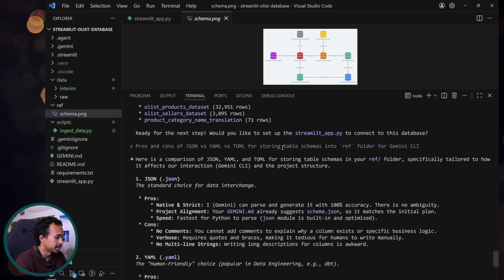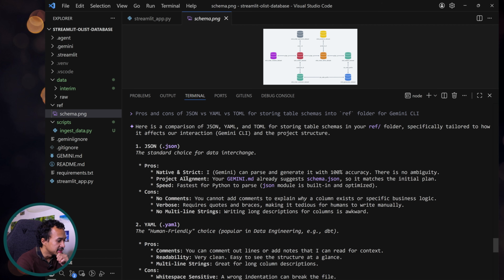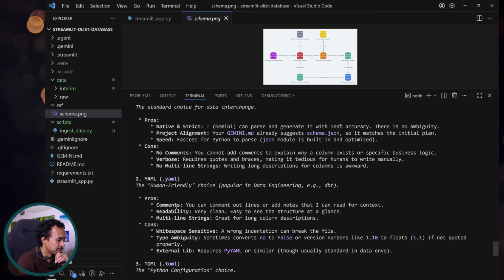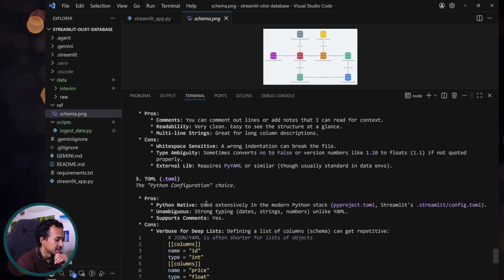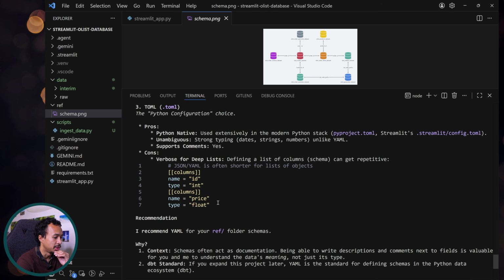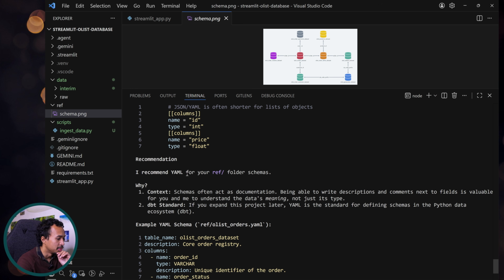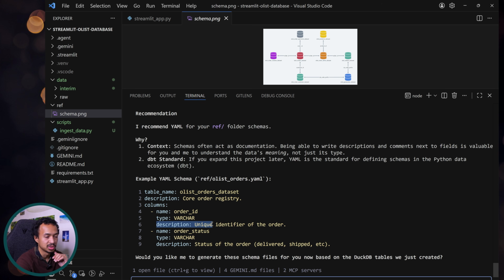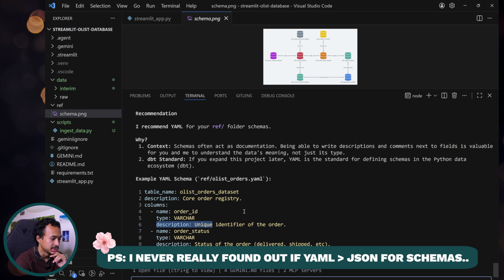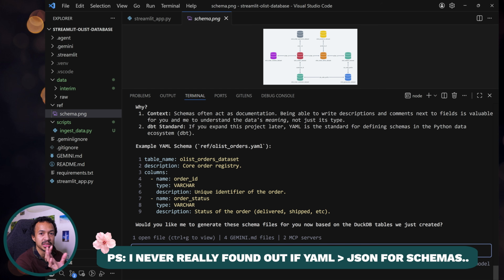Okay, here is a comparison of JSON, YAML, and TOML. JSON, standard choice. Native and strict, no comments. YAML, human-friendly, there's comments, but requires an external lib, etc. I can ask Gemini for a recommendation. I recommend YAML for your ref folder schemas because often that has documentation, and then you can add comments, for example, what's the description for this? I mean, you could also do it in JSON. So I'm going to store the schemas in JSON for now.